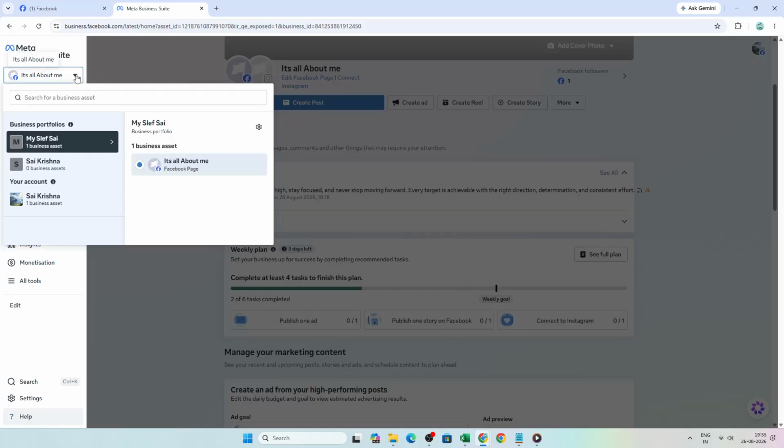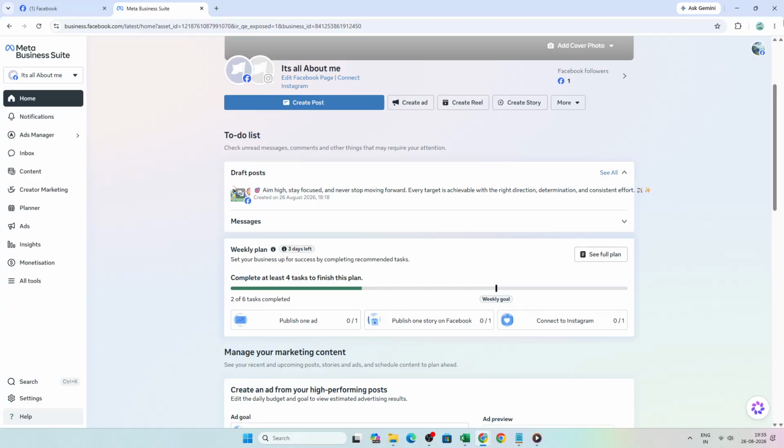Make sure you are signing into the correct business account, especially if you manage more than one. This is important because permissions are assigned at the business level. And you want to be certain you are updating the right account before sending any invitations.